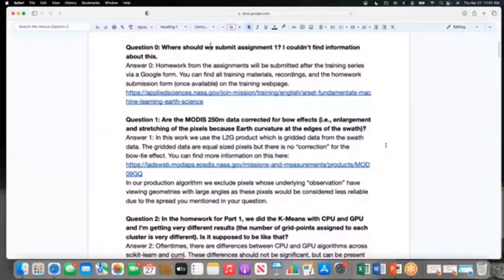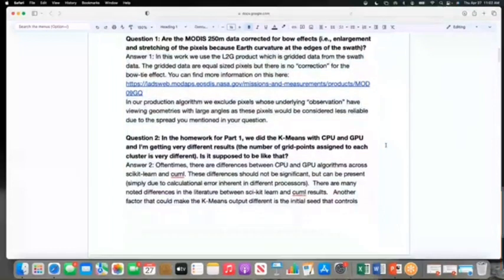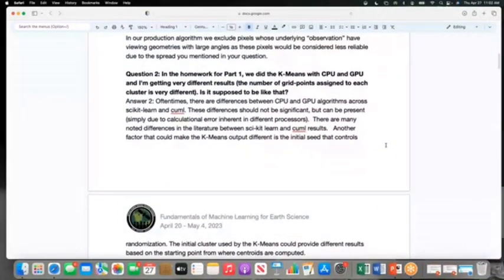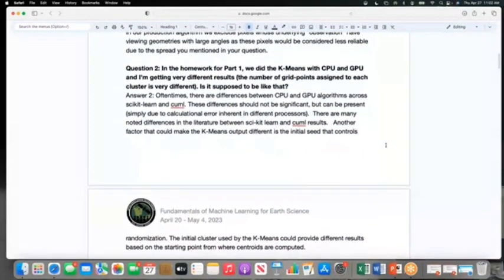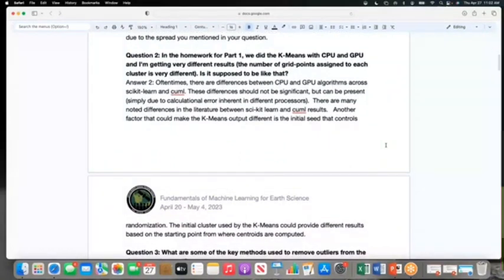Great, thank you, Mark. Question 2. In the homework for part 1, we did the k-means with CPU and GPU, and I'm getting very different results. The number of grid points assigned to each cluster is very different. Is that how it's supposed to be?